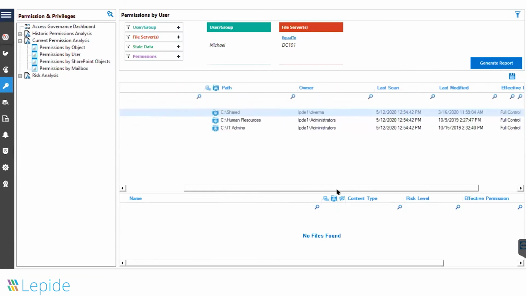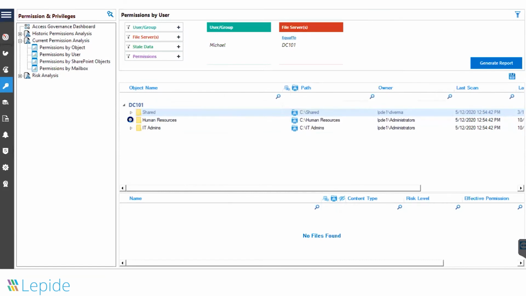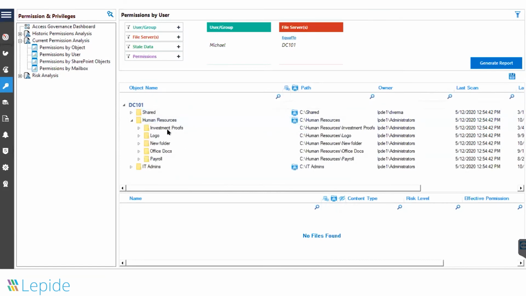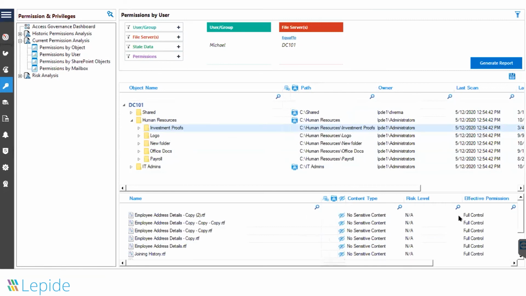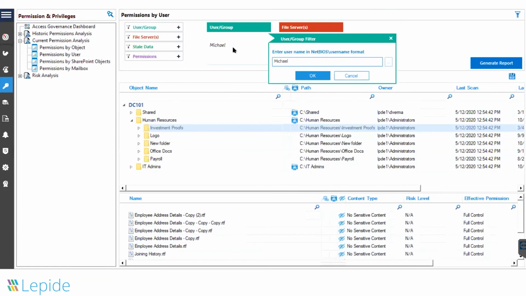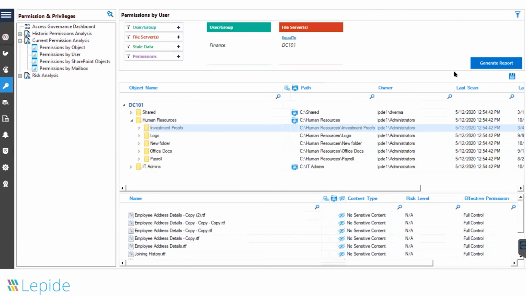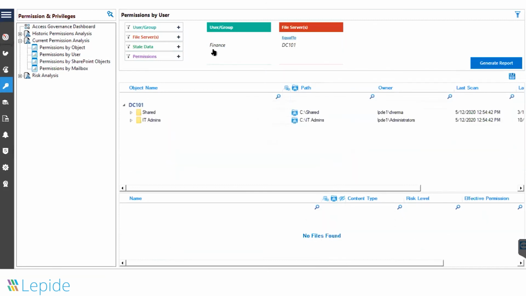If you want to drill down further, the solution can show you subfolders and the files, the sensitive data, and more. If an employee is leaving the organization and you want to find out which files and folders that employee has access to, you can do this on a user level or a group level. For example, if there is a security group named Finance inside the domain and you want to find out which particular shares or folders this group has access to, we can provide a report for this.